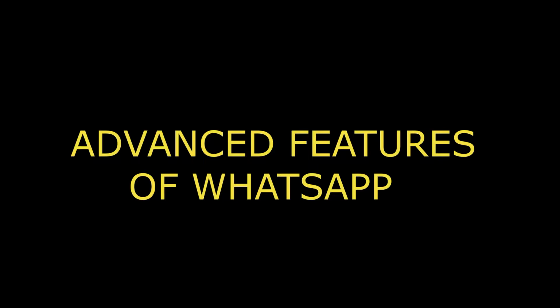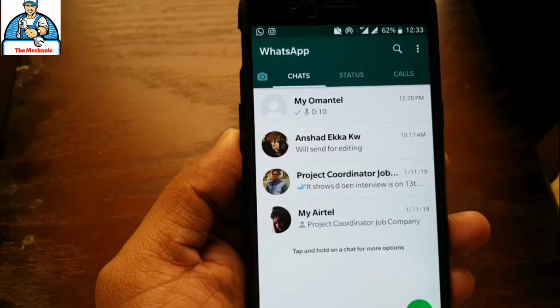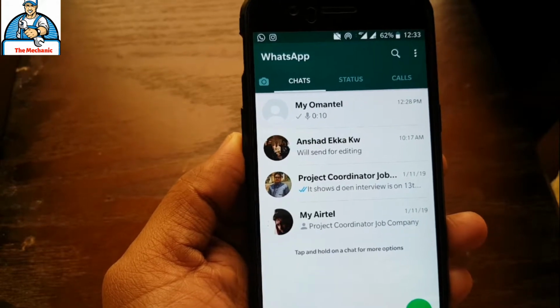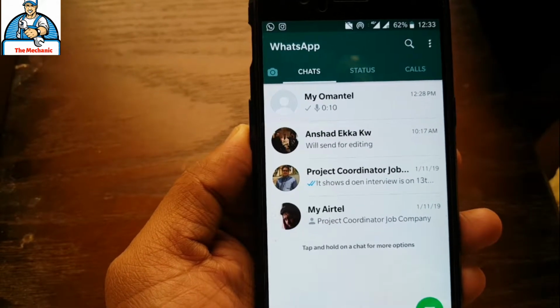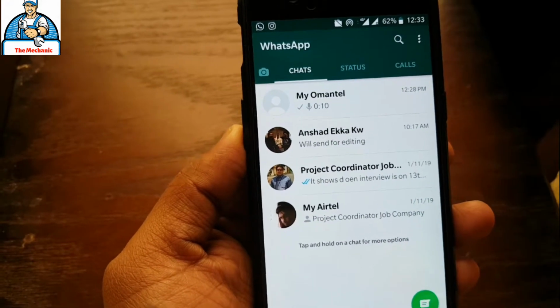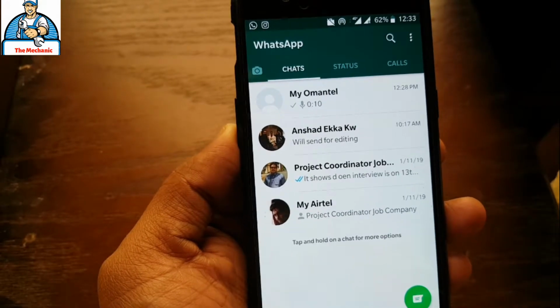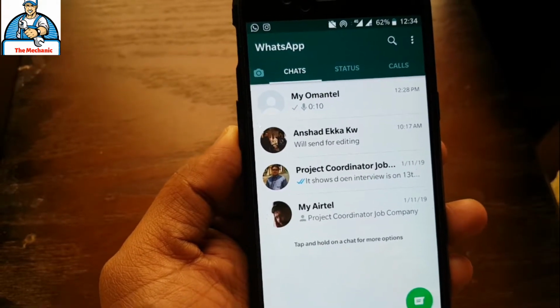Now today we will see the advanced features of WhatsApp. So let us get into the video. Hi friends, today in the second part of this video I will show you the advanced settings which are available in WhatsApp for the users.